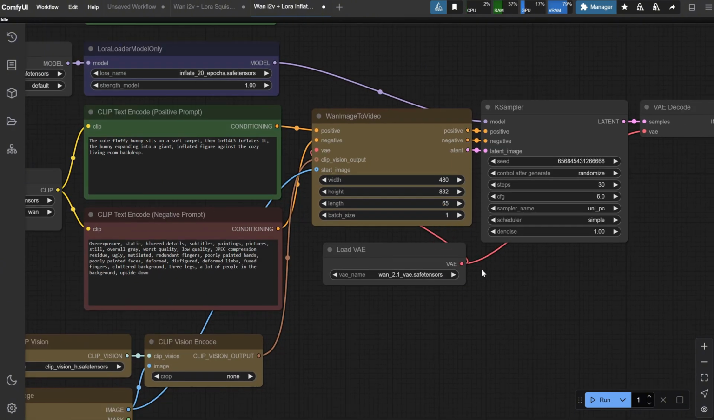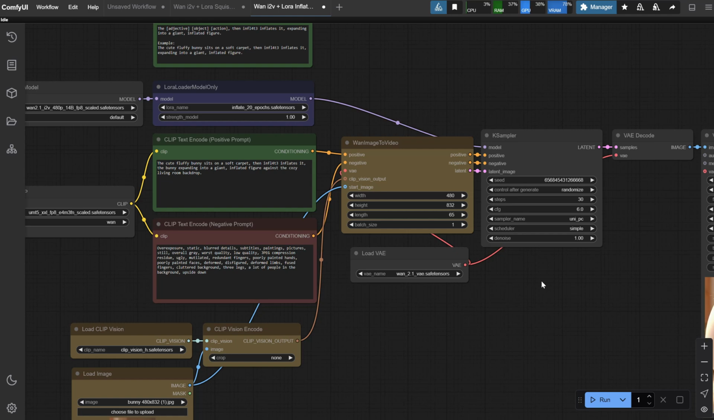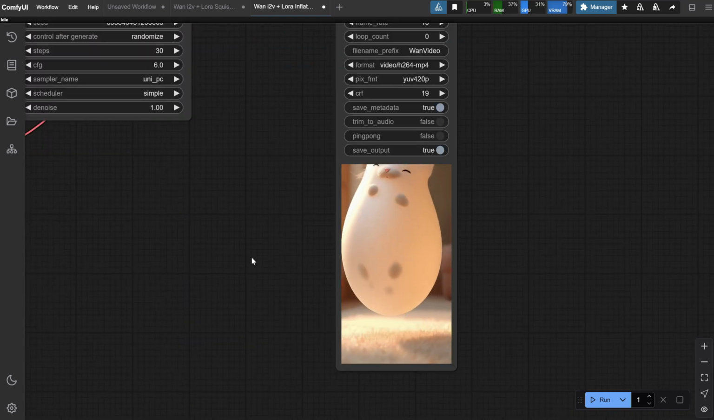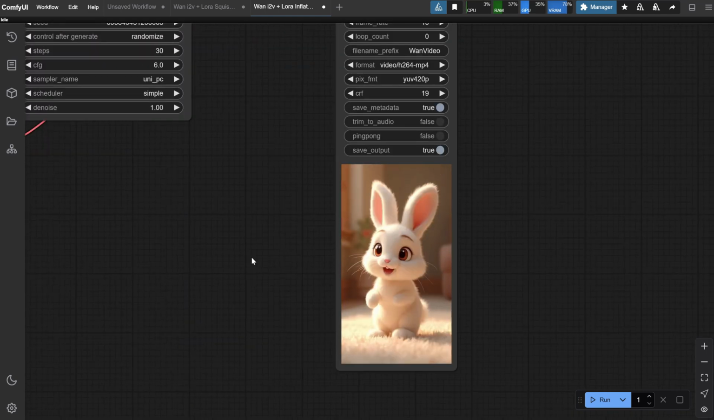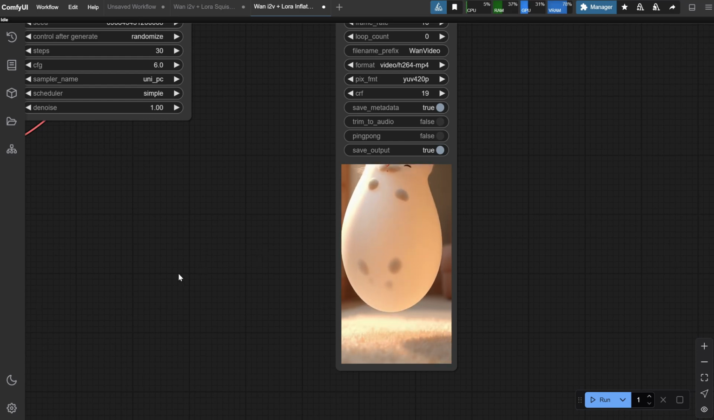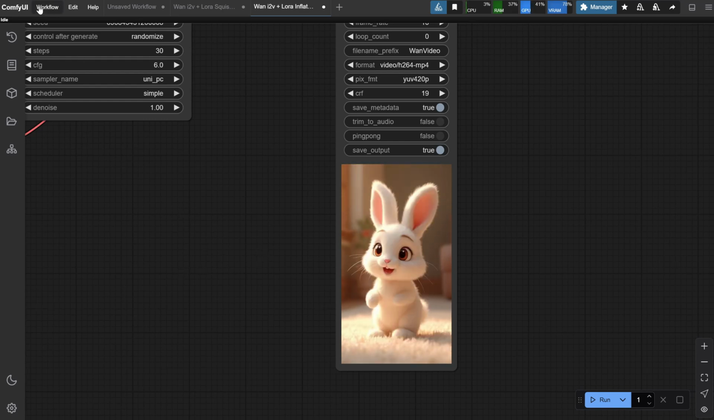65 frames for 4 seconds, and 81 frames for 5 seconds if you're using 16 frames per second. Once everything is set, run the workflow. The result is the bunny inflated like a balloon, rising up.